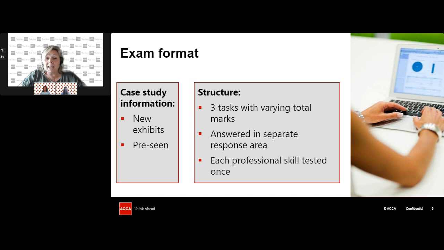SBL is remaining a closed book exam. So even though we're releasing the pre-seen 2 weeks early, you cannot take an annotated copy of that pre-seen with you into the exam. There are no notes taken into the exam. It's a closed book exam, but you will be able to access the pre-seen, a clean copy of it, in the CBE environment. So you will have the pre-seen available to you in the exam.